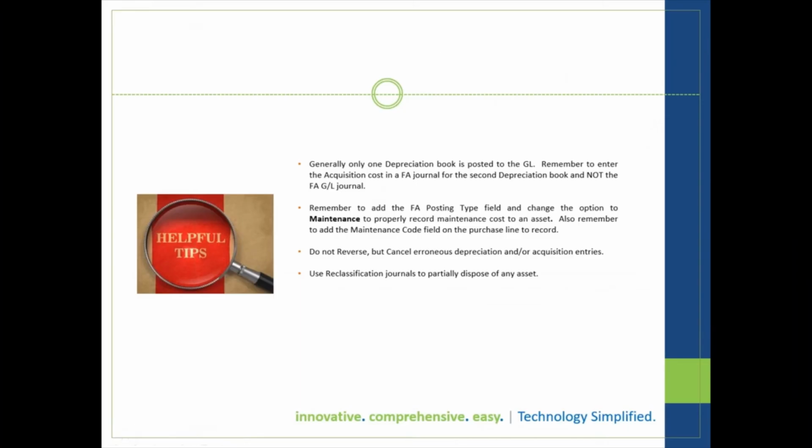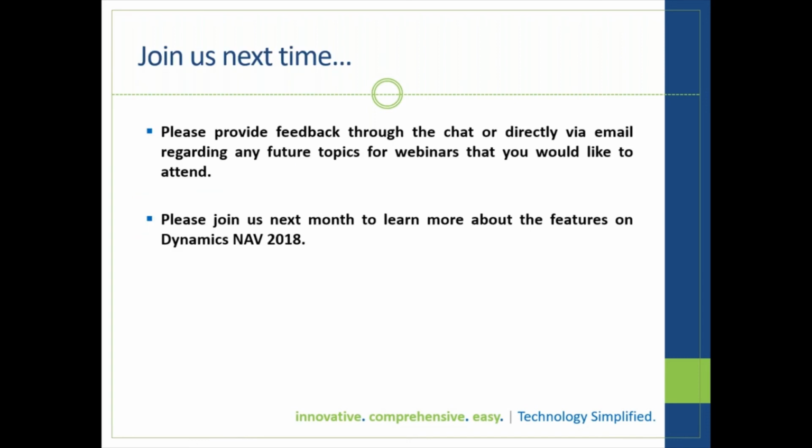So that's it for today. Just to go over a few quick helpful tips. If you want to have more than one depreciation book, make sure you only set up one that posts to the general ledger. On the maintenance, remember to add the GL account to the fixed asset posting group. Just remember that that maintenance code is not necessarily mandatory, it's just for reporting purposes. It is best practice not to reverse any erroneous fixed asset entries, but use your cancel instead. And remember to go into your fixed asset GL journal to post it. And remember, you can use your reclassification journal to partially dispose of any fixed assets that you have on your books.